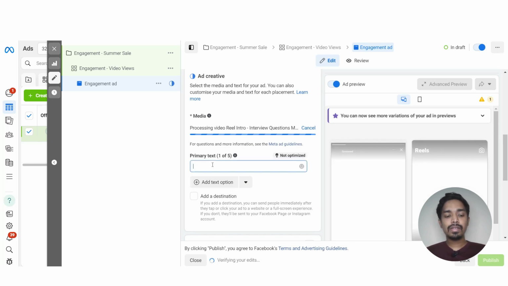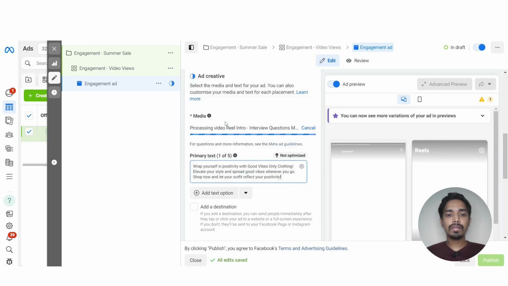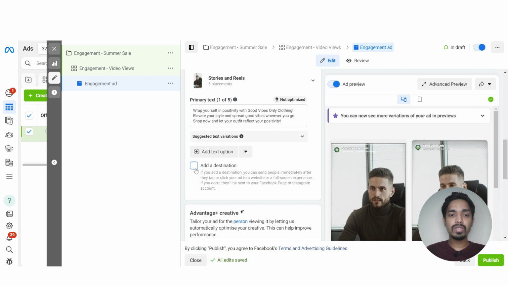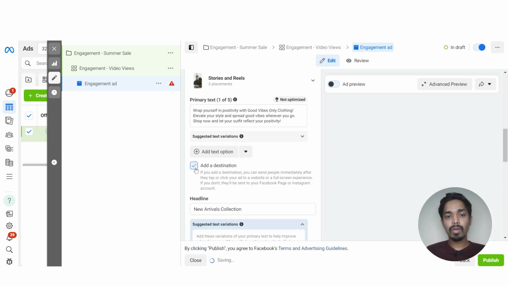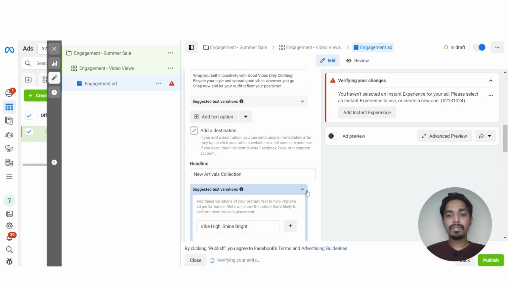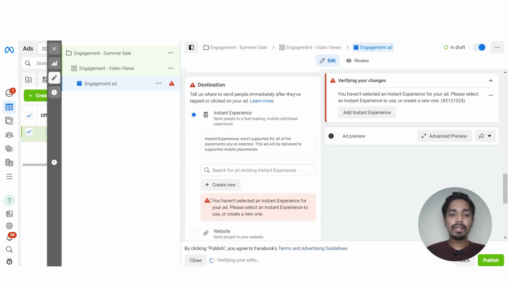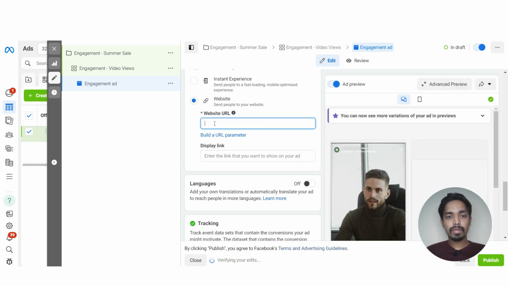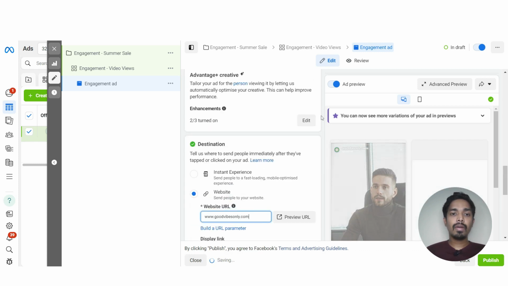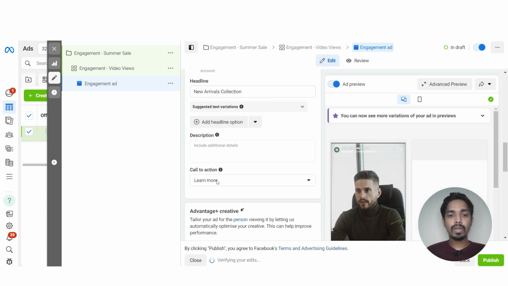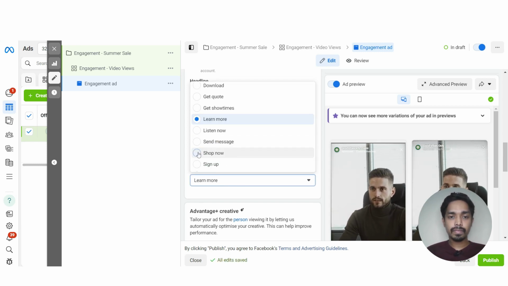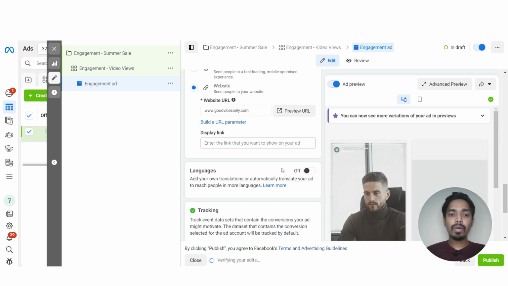Here we have to add a primary text. So I'm just adding the primary text. Even though it is a video view ad, we will be adding a destination. Let's say if someone clicks on it, there should be some landing page. So I will just check this box, add a destination, and here we have to select website and add the destination URL. I will be giving the home page as the destination URL here, and then we have to select the call to action. Here I will be selecting the call to action as Shop Now. So I think we are all good to go.